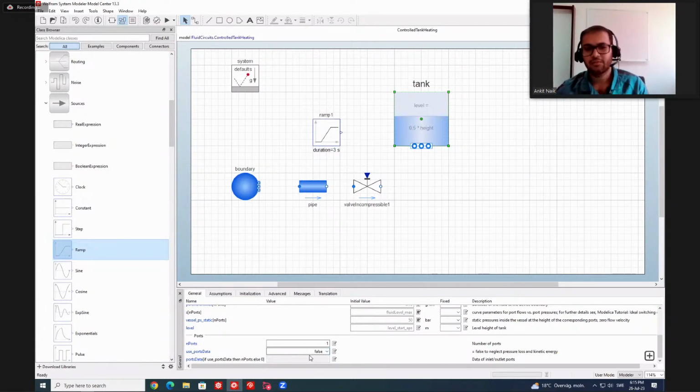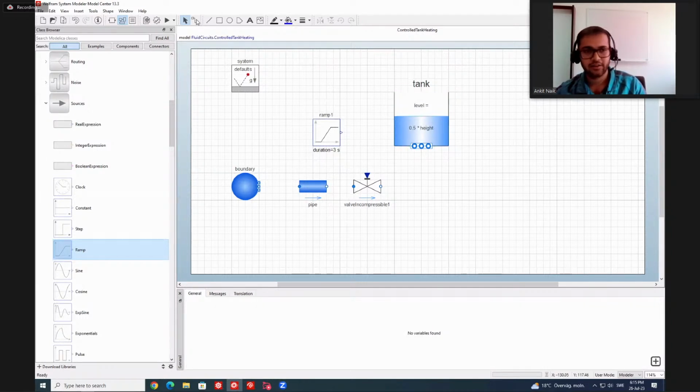So what this ports data means is, in a tank, you can define the connection, you can define the diameter, the height of the outlet or the inlet port. So for this port, you can define at what height in the tank the port is present and what is the diameter of that port. So in this case, I will use the default settings for it. That's why I've set the use ports data to false. Once I have that, I have all my components ready.